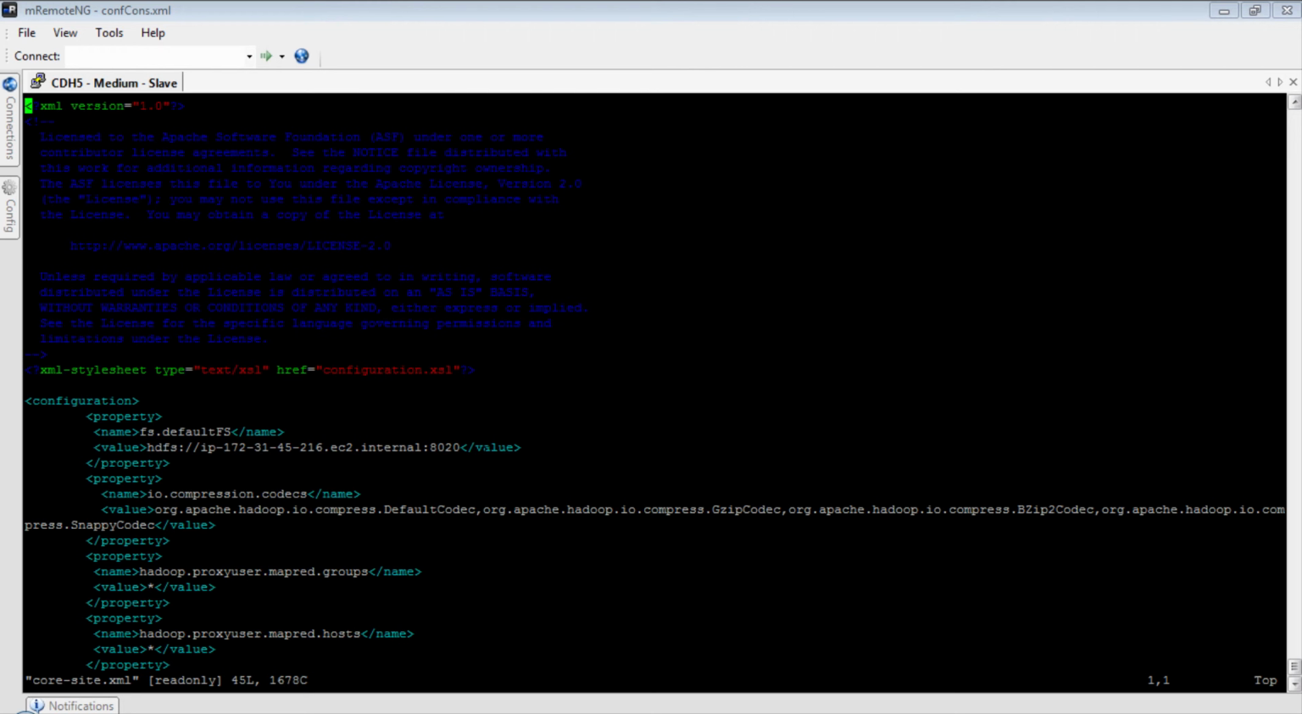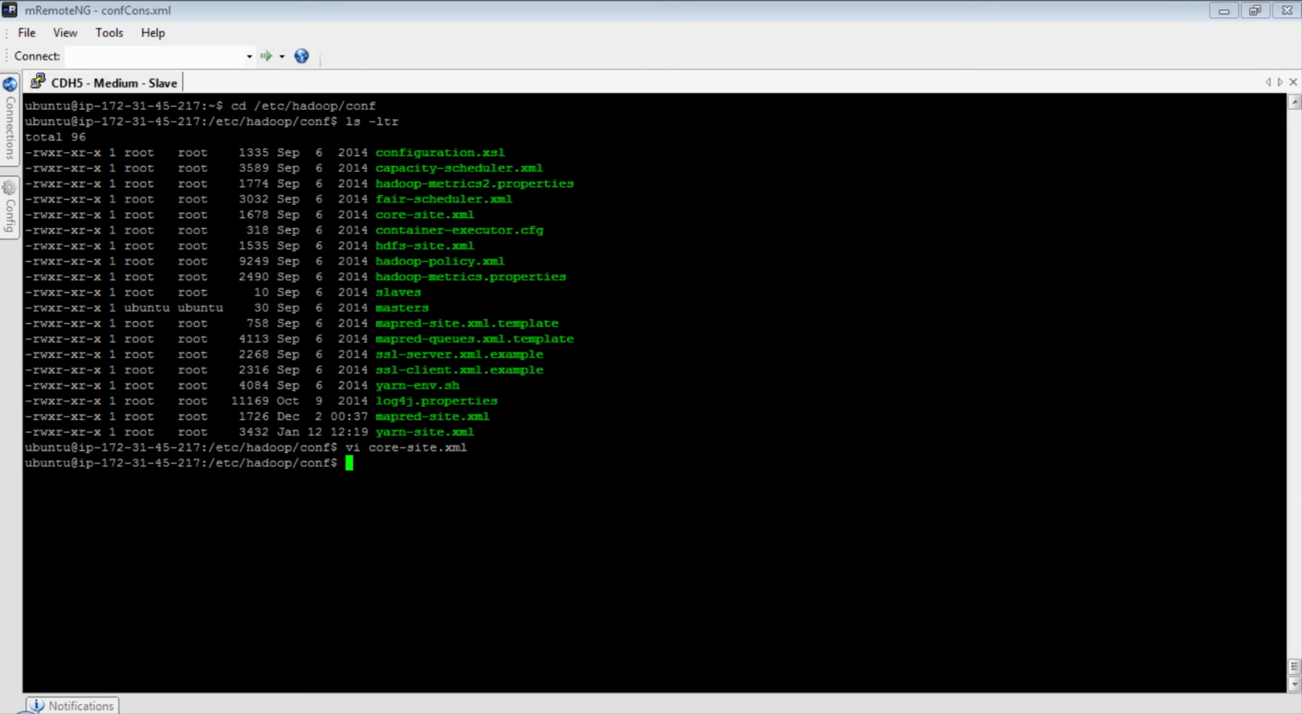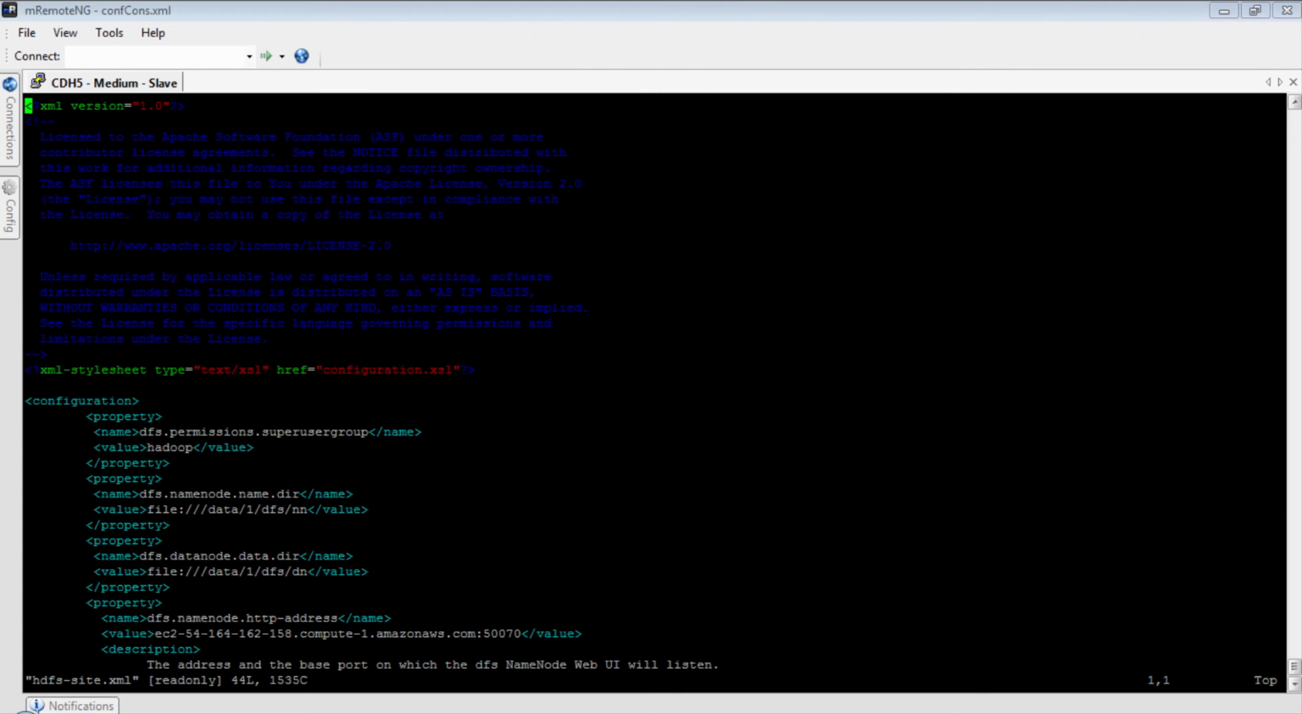Next important property file is hdfs-site.xml. So let's open that file. This file lists all the properties that are specific to HDFS. For example, dfs.namenode.name.dir specifies the location in the local file system where the NameNode can store its files. Whereas dfs.datanode.data.dir specifies the location in the local file system where the DataNode can store its files and physical blocks.